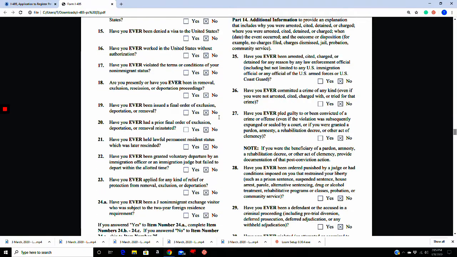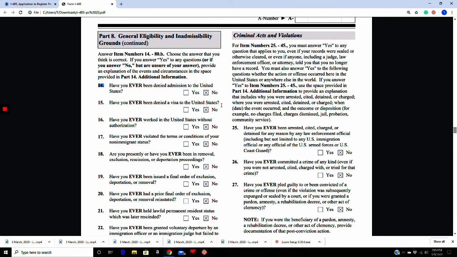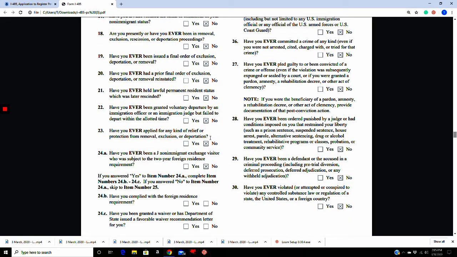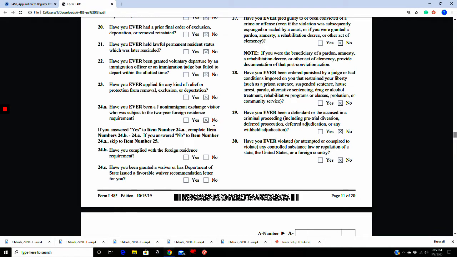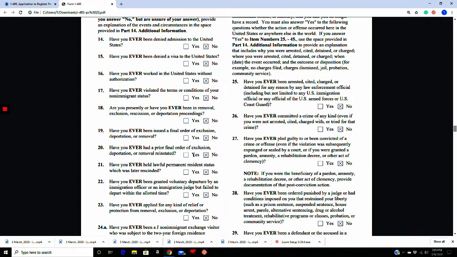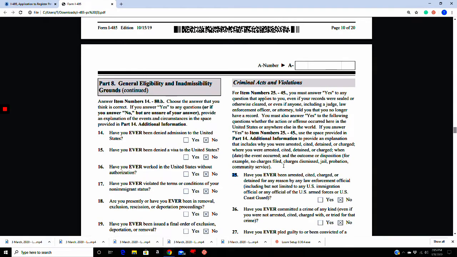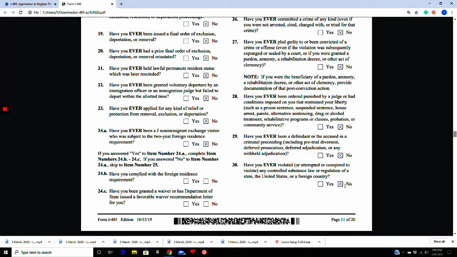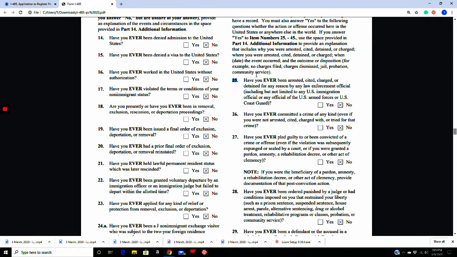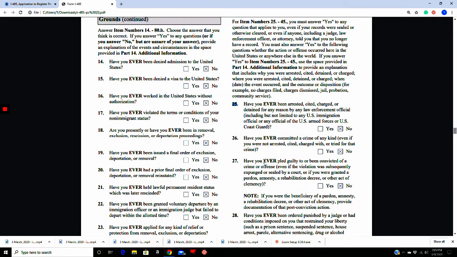So in my case, I answer from 14 to 24, no, okay? But in 24, if you answer yes, then you have to provide that information or take one of these boxes. And in criminal acts in violation, from 25 to 30, I take no because these are not applicable for me. Read this part carefully. Take the boxes that are applicable for you.